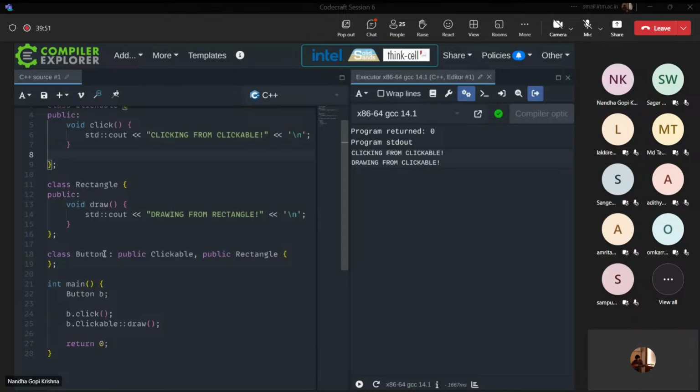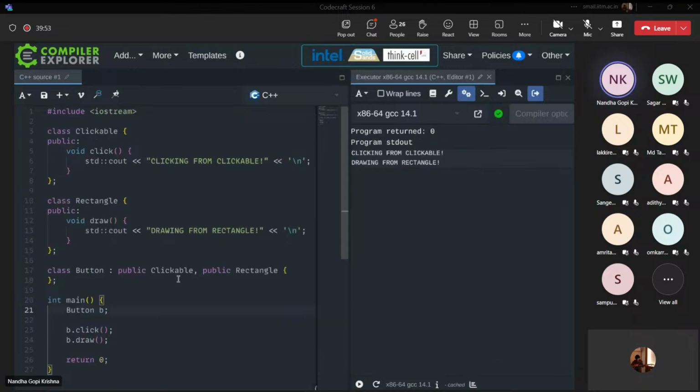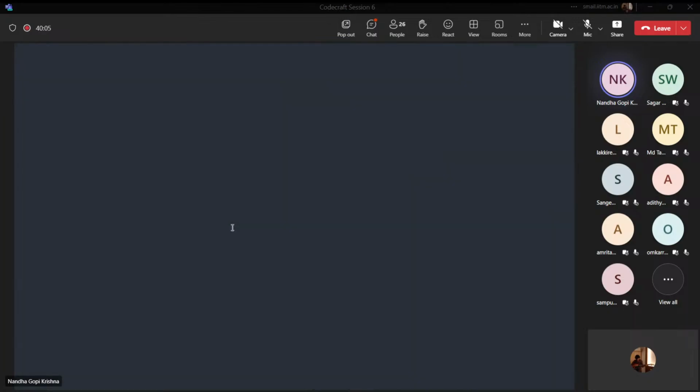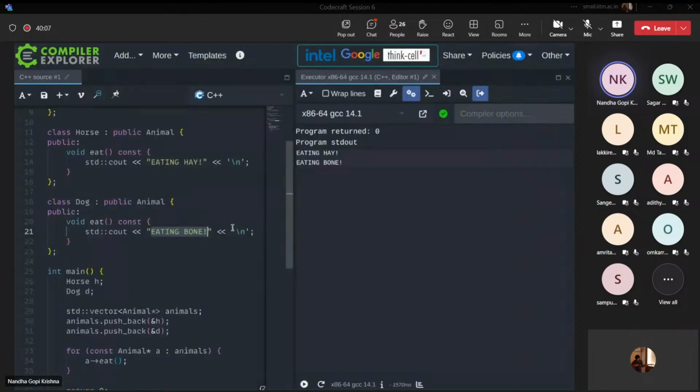Let me go back to the simple example. So this is the syntax for multiple inheritance. We simply have a comma separated list of access specifier, name of the class, and virtual. Now I'll come back to what is the use of the virtual keyword when specifying the inheritance.